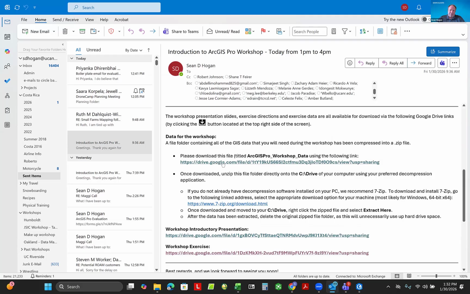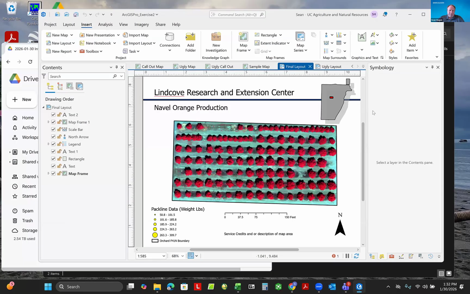So you have the data up above. Make sure you download that. That's what I was looking for. So under the data for workshop, because you'll be needing that, unzip it in the C drive. Good. So with that, I'm going to shut this down so it doesn't pop up with pop-ups on the recording.